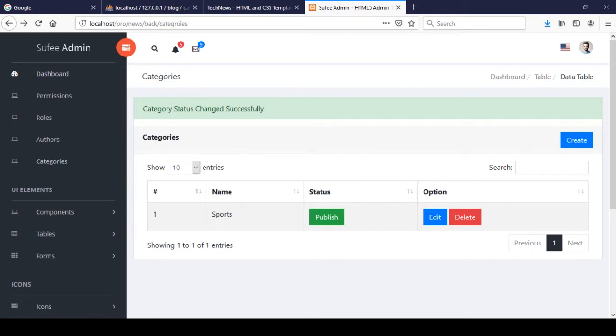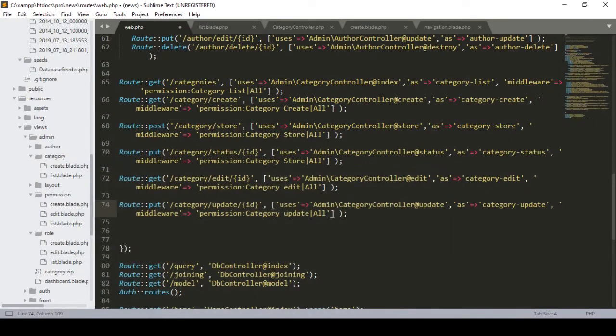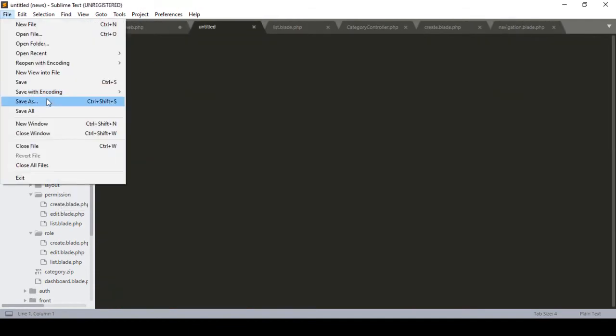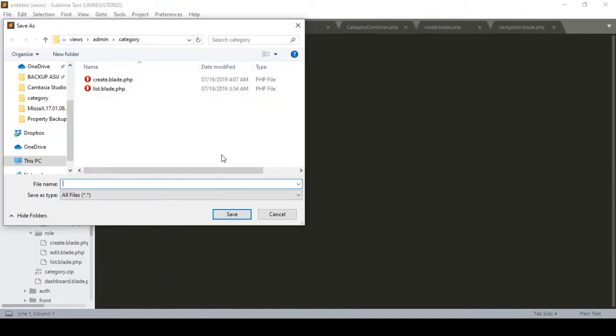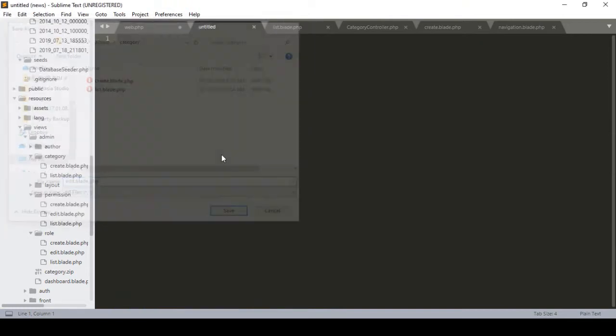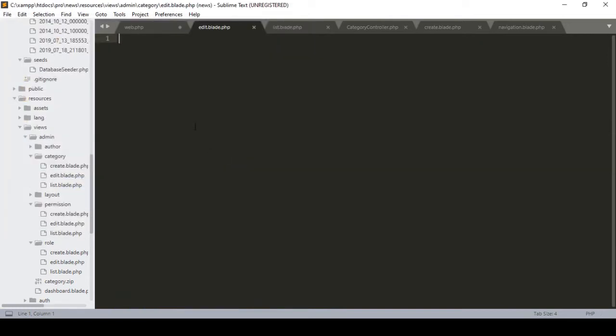For doing this I want to create a page, here in our category folder, I want to create a page named edit. Click on save as, and I name it edit.blade.php, and now just save it. This page will look like our permission edit. So for now I just copy the whole thing from our permission edit page.